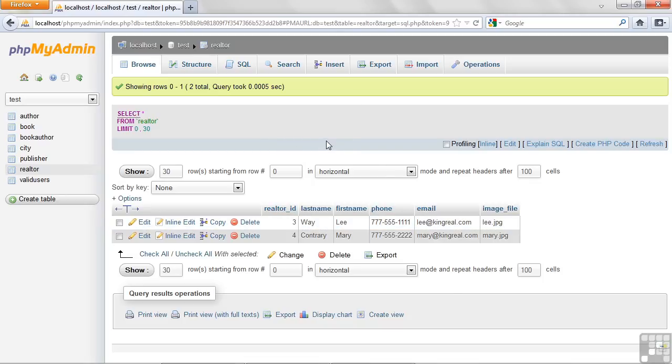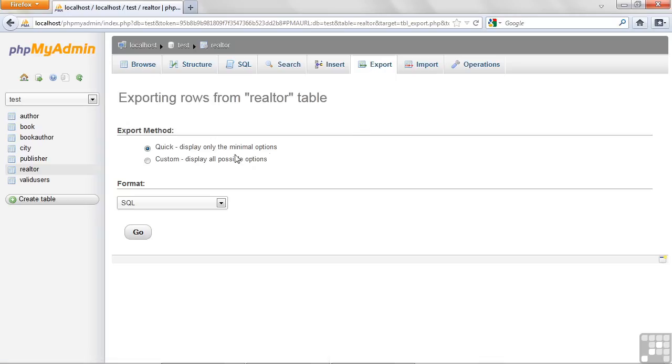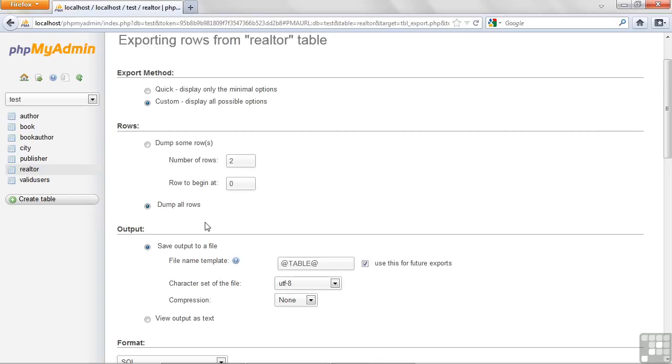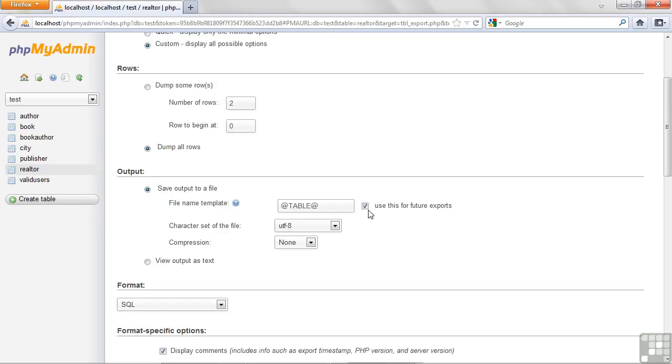This is just an application that's building these SQL statements for us and then running them. So we're going to click on Export. I'm not going to go with a quick export, I'm going to go with a custom so you can see some of the options. Dump all rows. Okay, we're going to dump them.